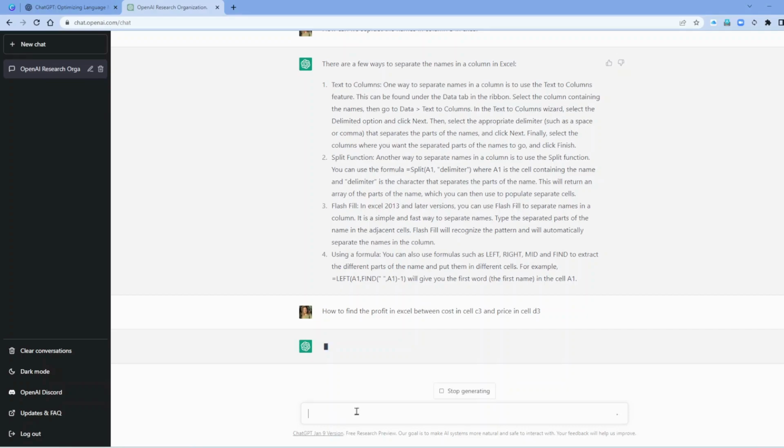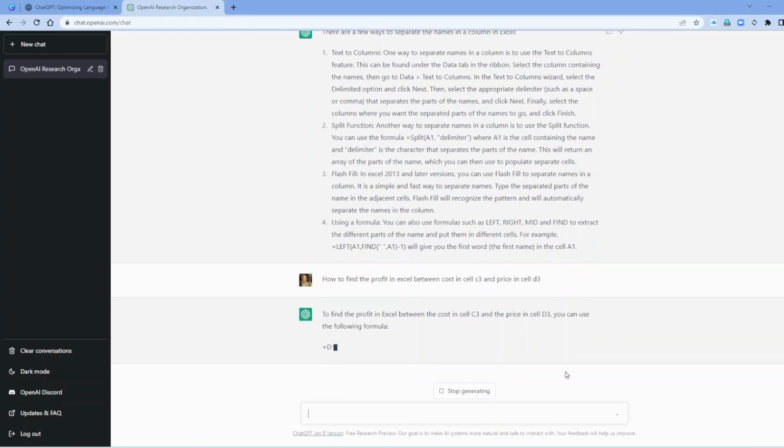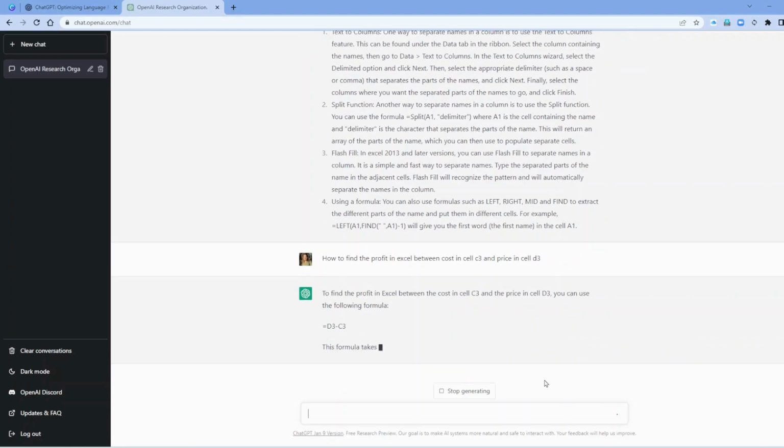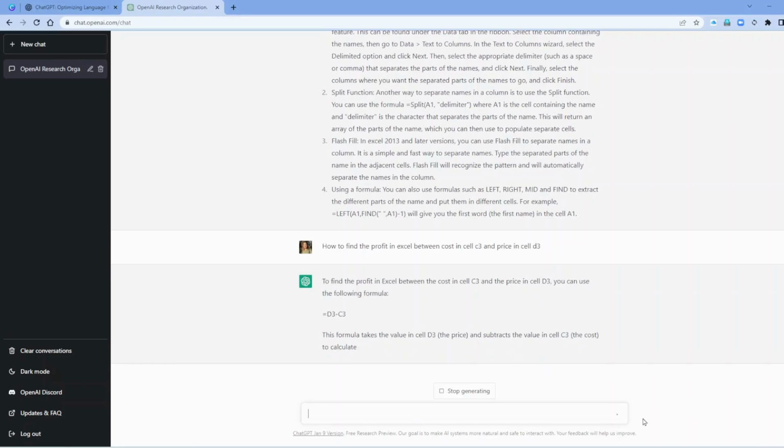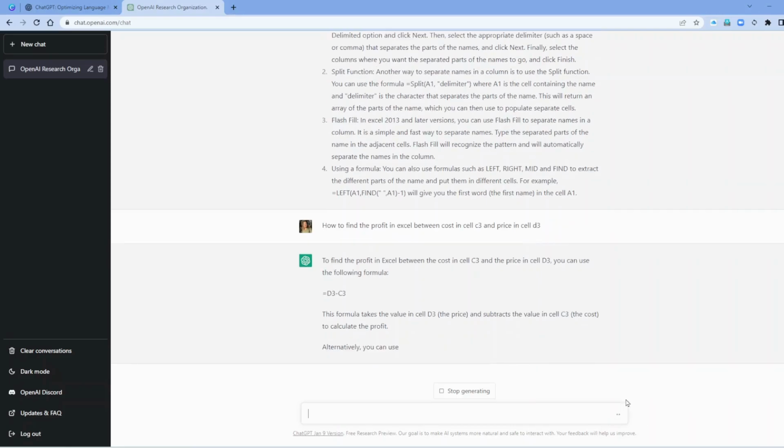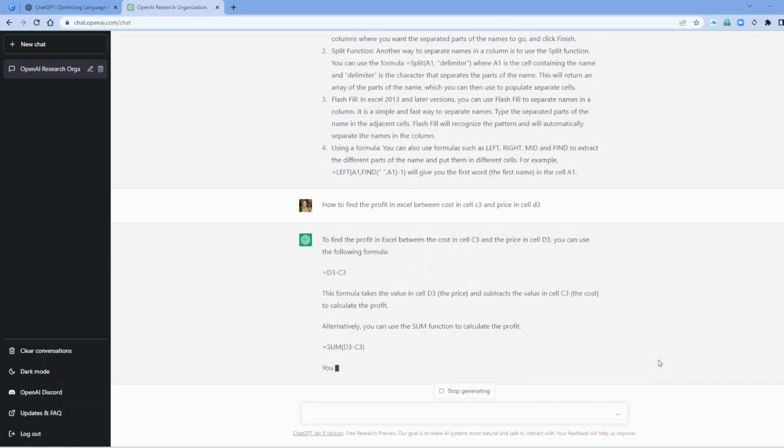Struggling a bit here. Let's go. You can use the formula D3 minus C3. And there we go. So you can see, pretty useful. Alternatively, you can use the sum function. That's just great.